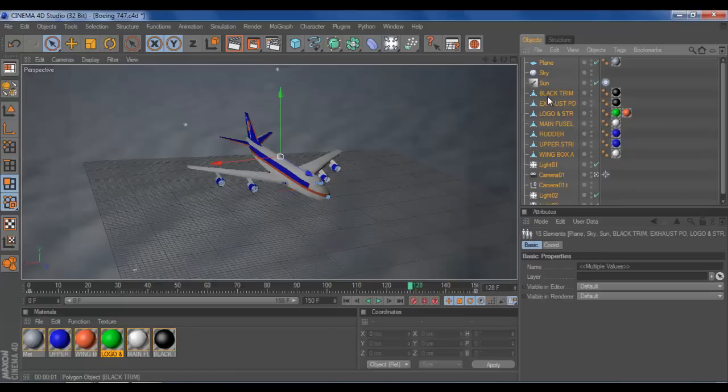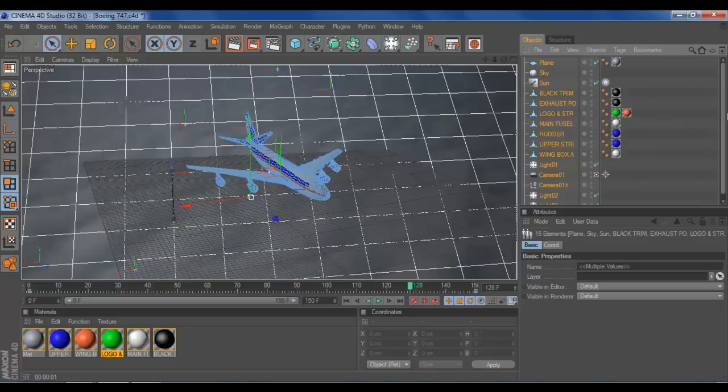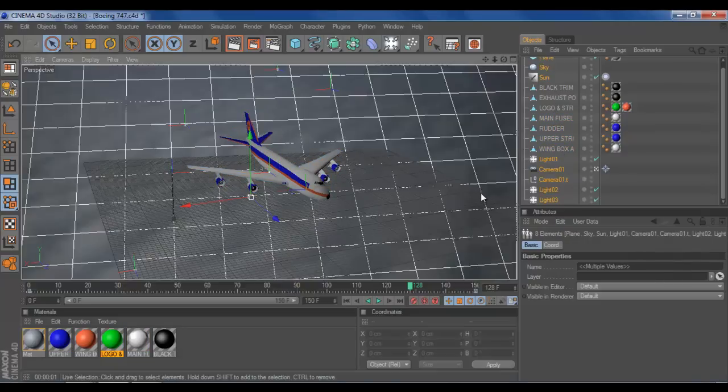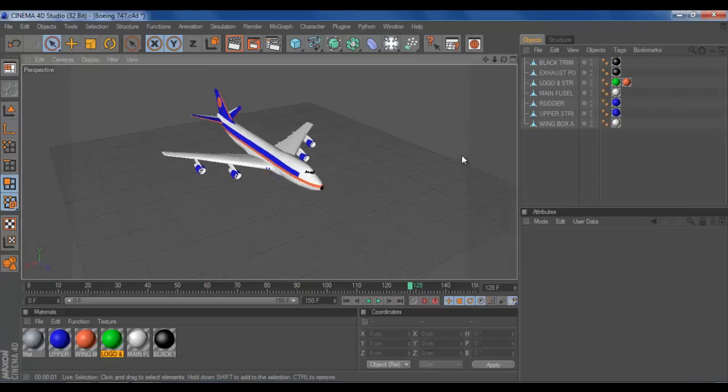Where's my plane at? Okay, so I want to keep all these because these are part of my plane. So yeah, now I'm gonna delete pretty much everything else. So then I'm just left with my plane.